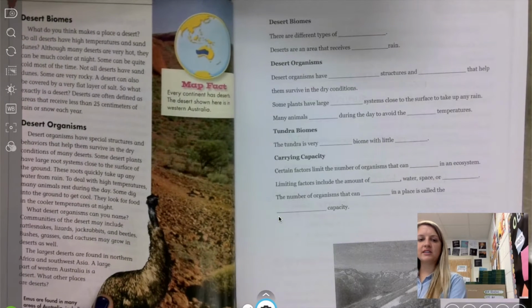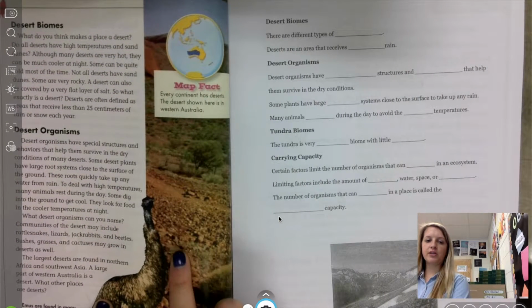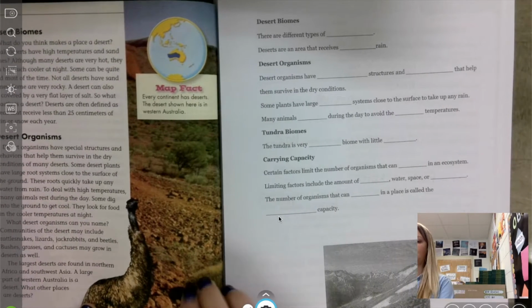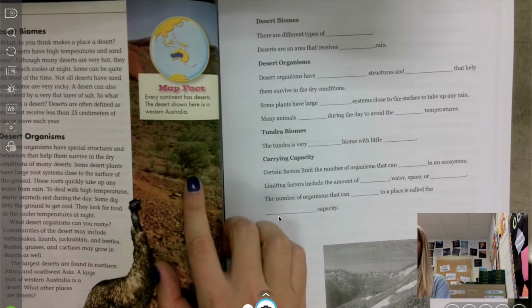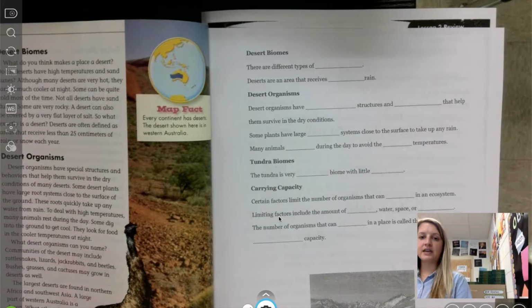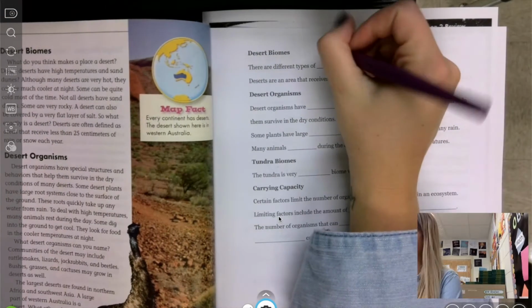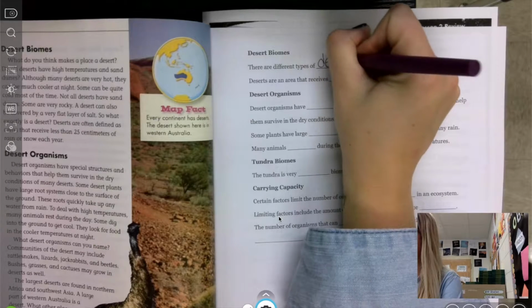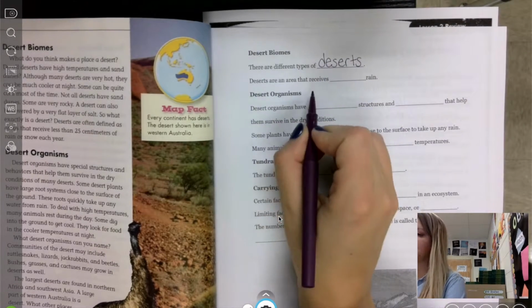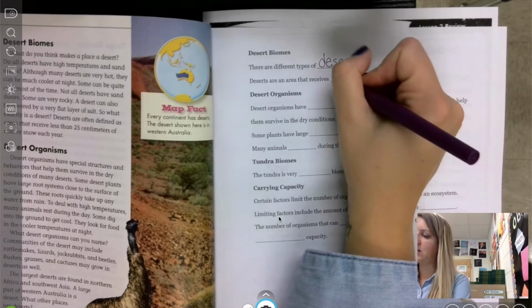So even looking at this desert, there's not just a whole bunch of sand. There's a lot of rocks, a couple trees, but not very many. So just looking at our notes, there are different types of deserts. And deserts are an area that receive little rain.